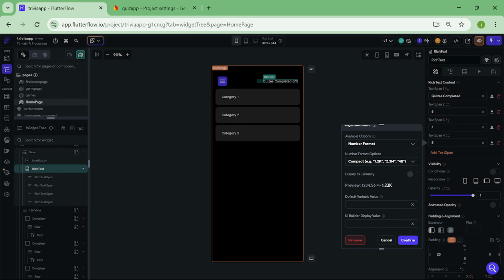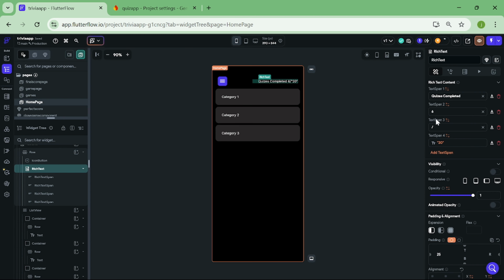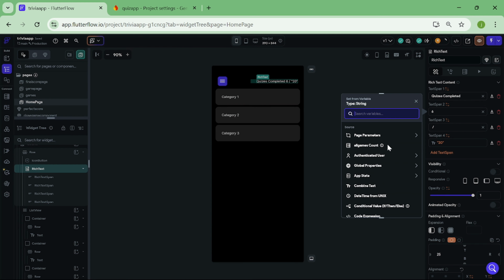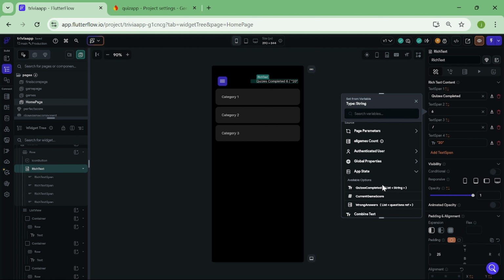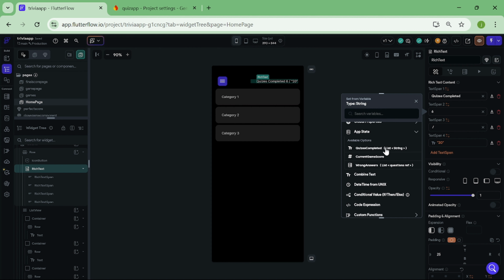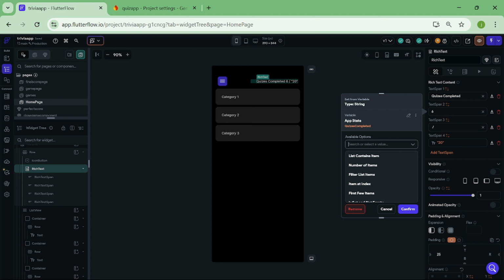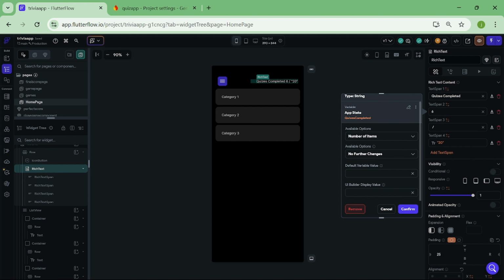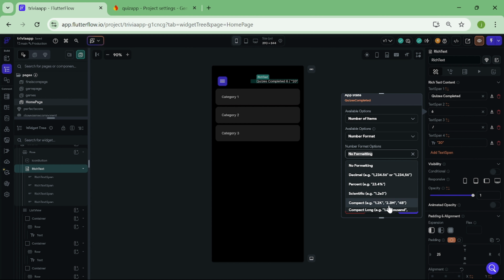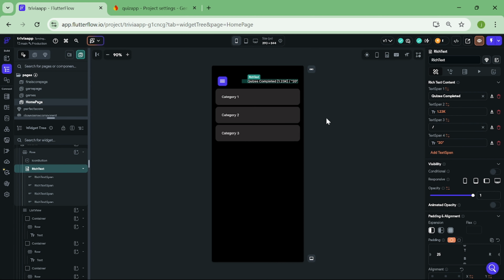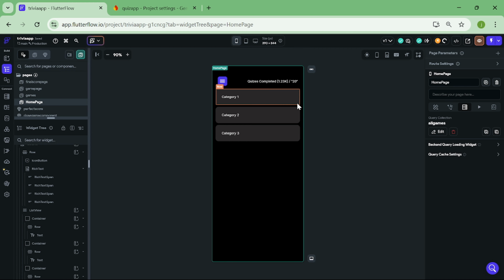Then we can add user interface value so it looks nice. I always like to mark it like this so I know that I have added value to the number. Let's add space to our slash so it looks nice. Then click on the first number, go to App State, and choose Quizzes Completed App State. Again, number of items, number format, and compact. And click on Confirm. Then click on this container and add navigation to it.